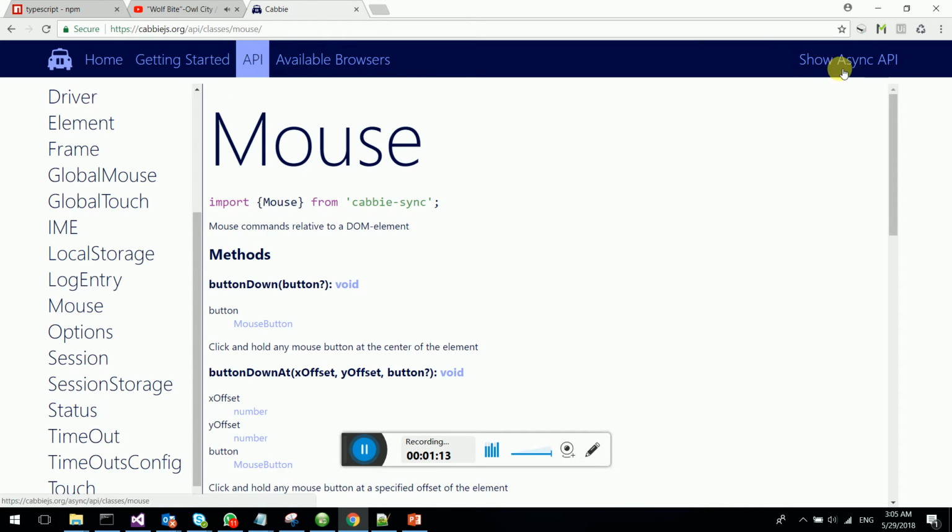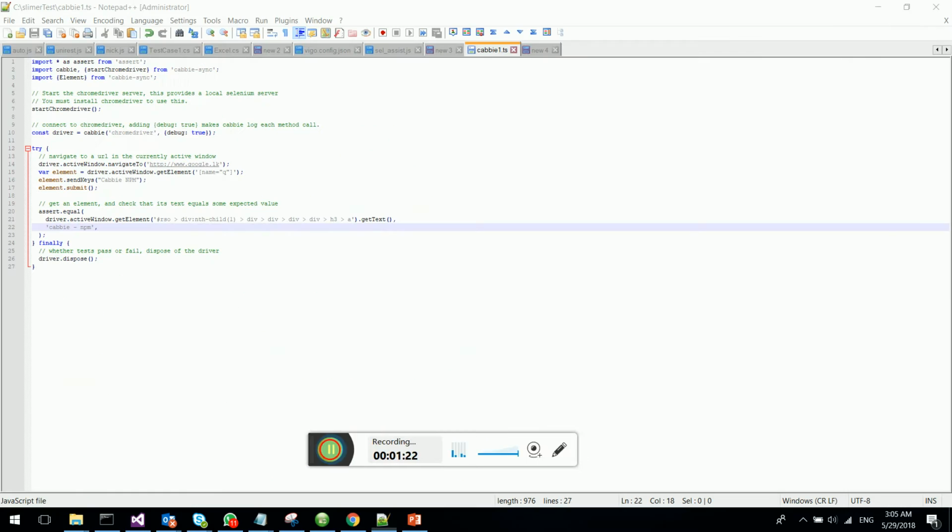There is an asynchronous API also, but today I'm going to show you test automation using the synchronous API of Cabbie.js. I have a simple TypeScript automation code here. This will go to Google, type Cabbie npm, and search, and it will get the text of the first search result, that is Cabbie npm, and verify whether the text equals Cabbie-npm. So let's see how we can do this.